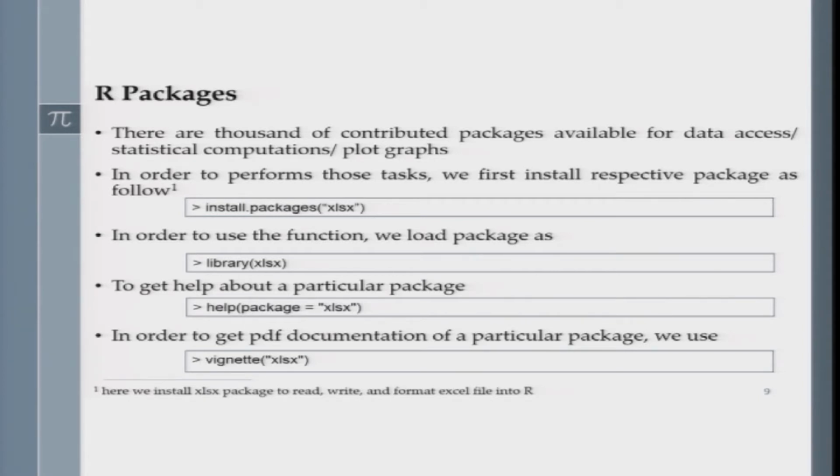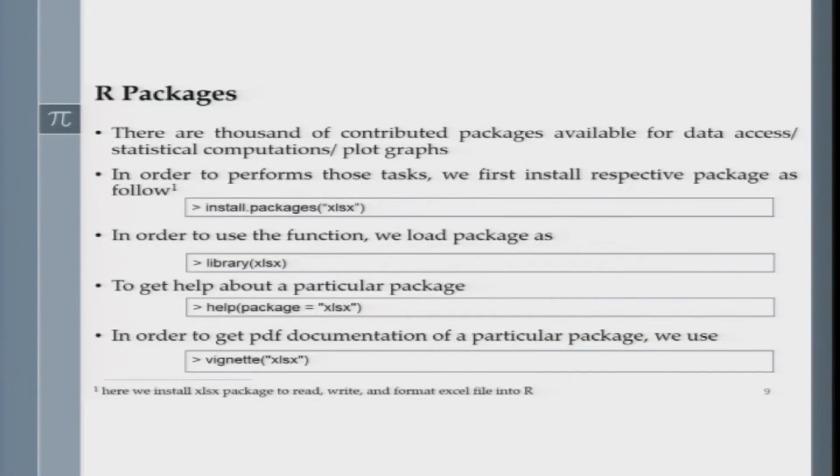Now it is very interesting to note that for certain packages the help can also be downloaded as a PDF file, so that you can take a printout of that help file, so that it helps you to read from the paper and then follow it step by step. So for that also we have a command, and that command is called vignette. So if you want to learn more about the xlsx command, you write vignette xlsx, and then a PDF will pop up and you can download and print it.